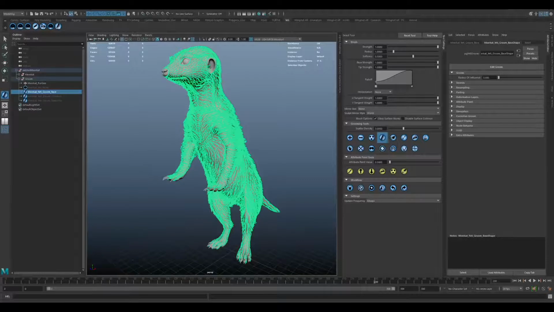I obviously can't go through the whole process in this talk. It does take quite a bit of refinement and back and forth, but I'll go through the basic approach. This applies across most grooms, from creatures to human characters. And I'm using Yeti for this project, but the general principles do apply to most other grooming tools.